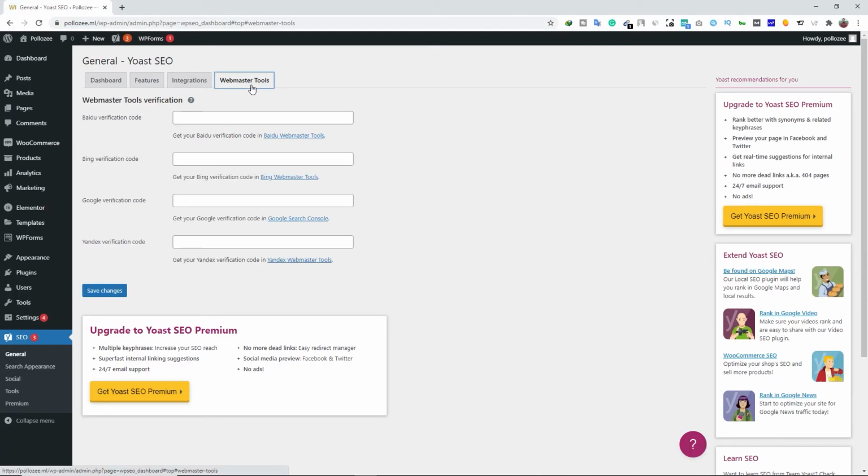So guys, this is how you can submit your website on popular search engines like Google, Bing, or you can submit your website on Baidu or Yahoo or any other popular search engines. Process will be the same, just repeat the same procedure and you can submit your website on these type of search engines.